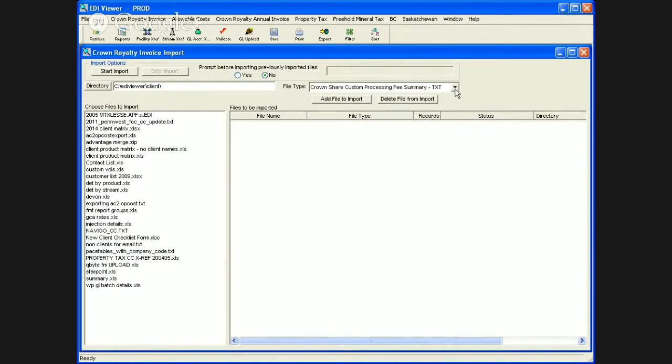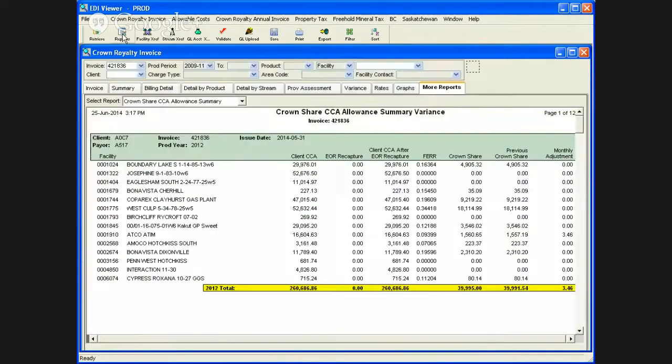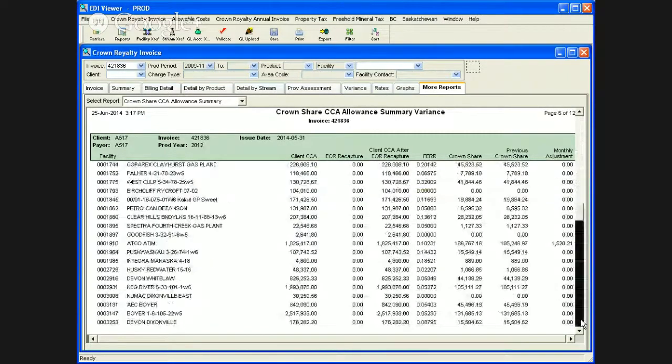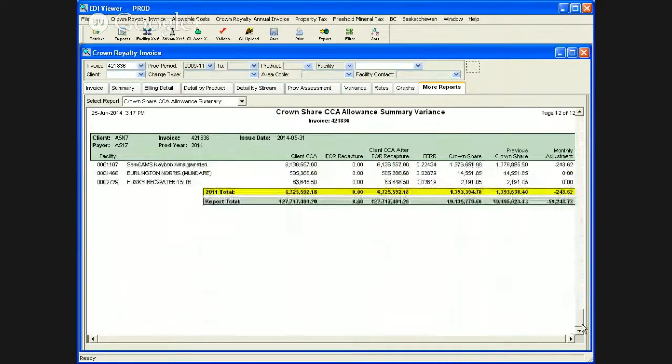So in this case, if I do import those, I'm going to go to the reports window, and I'm on the More Reports tab here, and there are 3 reports here: CCA allowance summary, the CP, and the op cost. On the CCA, if I retrieve the data here, what I see in the yellow band is the 2012 total is $3.46 under monthly adjustment. And if I scroll down, I'll see a 2011 total for 17 cents.